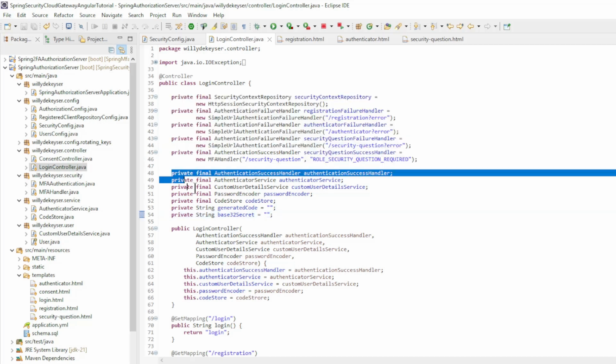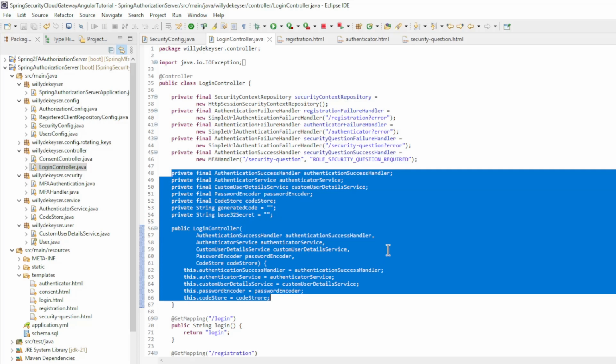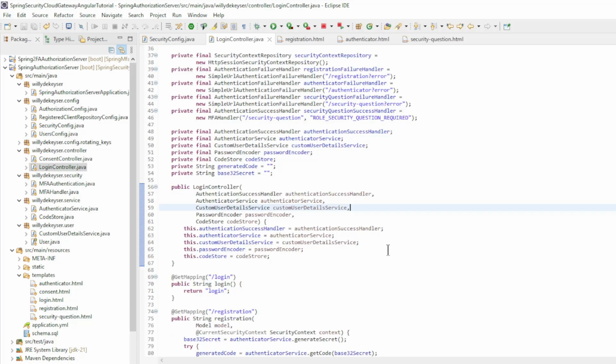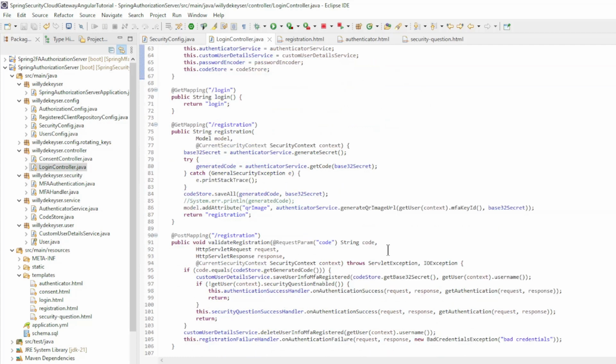With constructor injection, we make a number of beans available. Authentication success handler. Authenticator service. Custom user detail service. Password encoder. And code store. And a few endpoints.